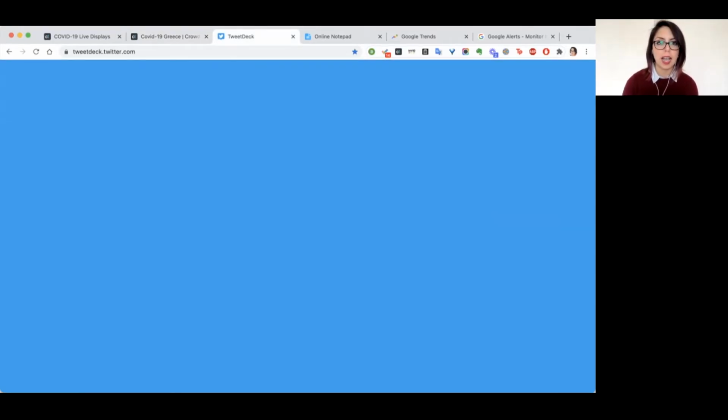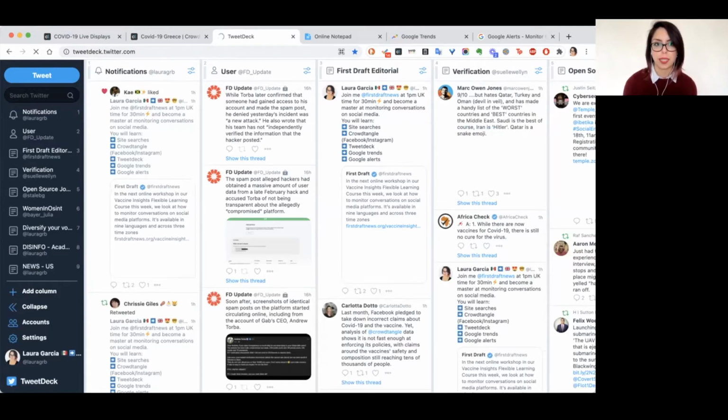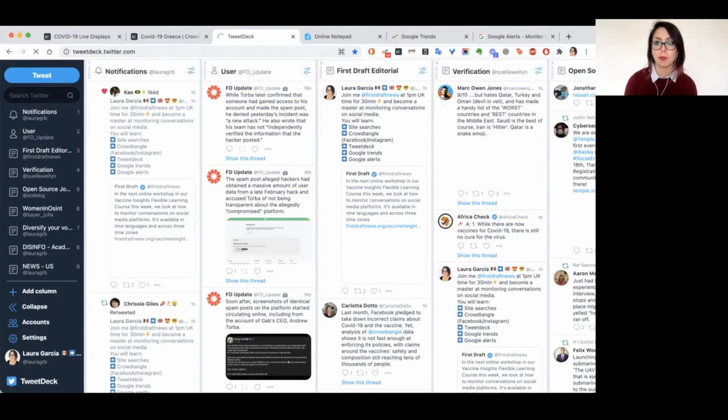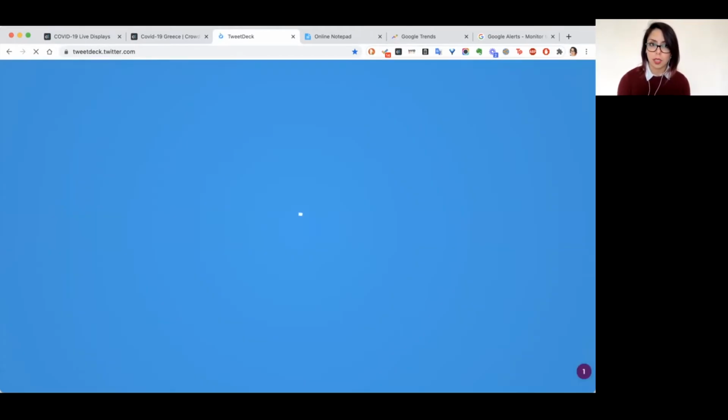TweetDeck has a lot of really cool features, like I said. One of the most important ones, at least for me and my work, is that it's web browser based. So wherever I am in the world, I can just go to tweetdeck.twitter.com and log on and see my specific TweetDeck. And you can see that it's laid out in columns. So you decide what each of these columns display. These are my notifications. This is, for example, a Twitter account that we have at First Draft.